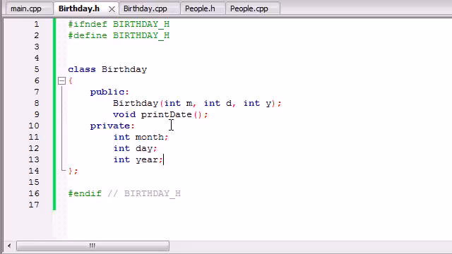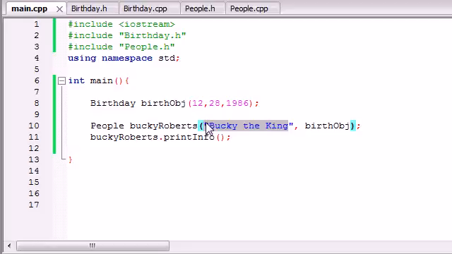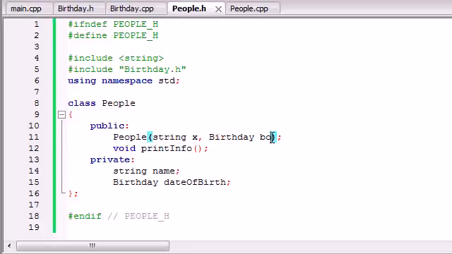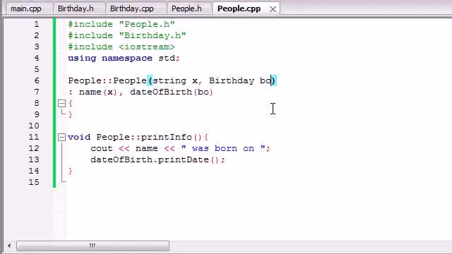So we got the birthday class taken care of, and then we decided to build another people class. Now the people class, whenever you built a person, it needed two pieces of information. It needed a string, which we gave it Bucky the King, and it needed a birthday object. So whenever we had a birthday object right here, we could pass it in second. And what it did is, in the main program, it took the name and set it equal to the variable name, and it took the birthday object and set it equal to the object date of birth. So that basically gave us access to the birthday class.